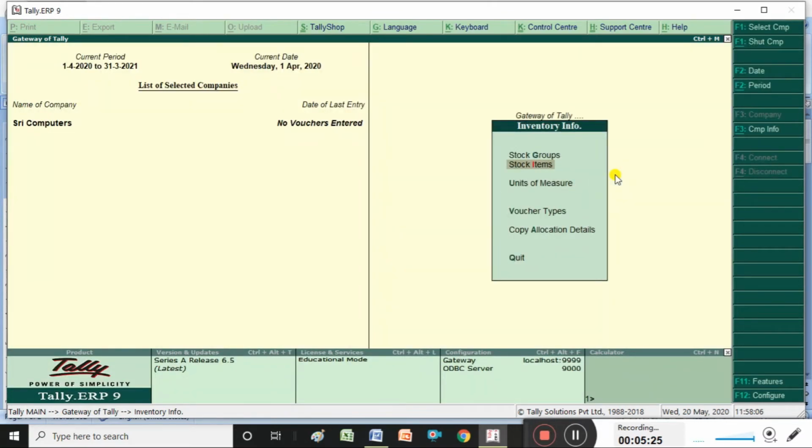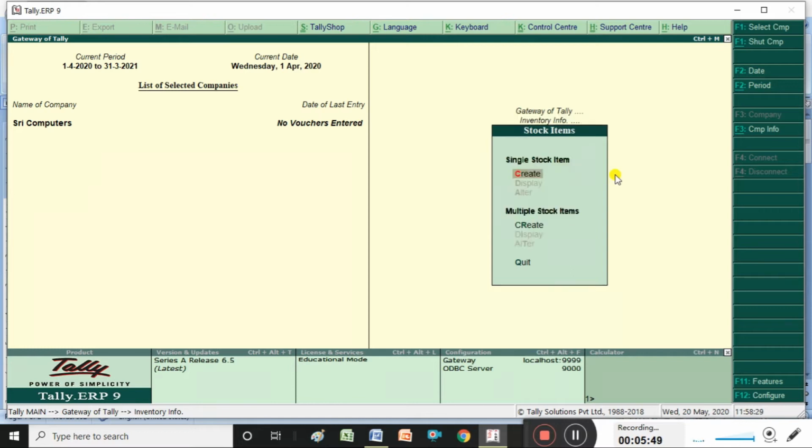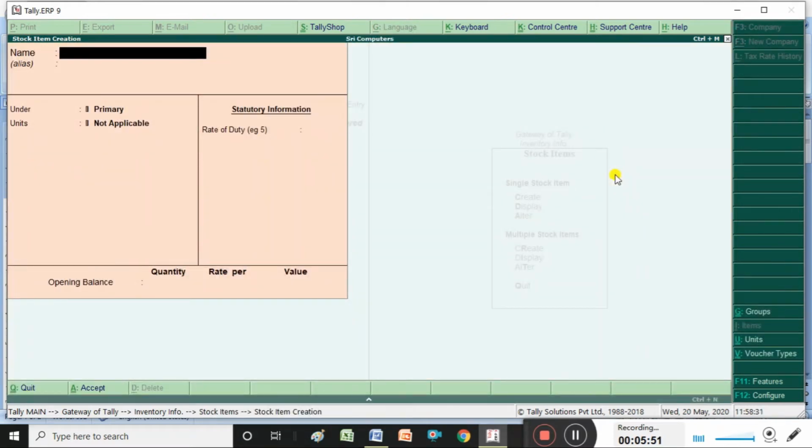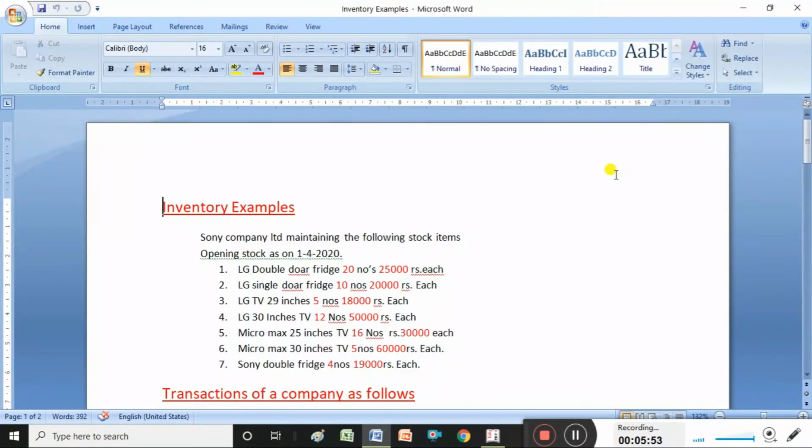Next one, stock items. What is meant by stock items? It means what items you have in our company. Those items we want to create, like bags, cell phones, laptops, desktops, mouses, Aquaguard water purifiers, HP laptops, Dell laptops, TVs. Whatever items you have, we want to create here. So stock items create. Now we want to create these items.